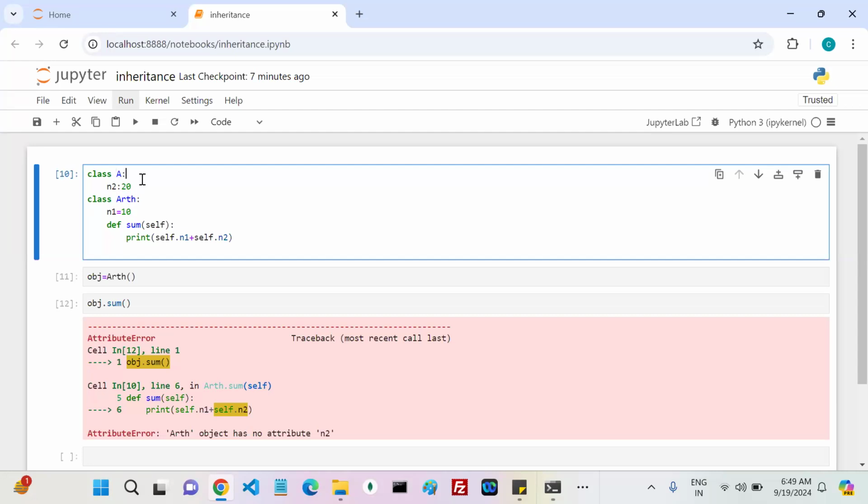How does one class get the members of another class? That is the question. How can we get the members of a class into another class? That is possible through inheritance. By using inheritance, we can inherit the members from one class into another class.